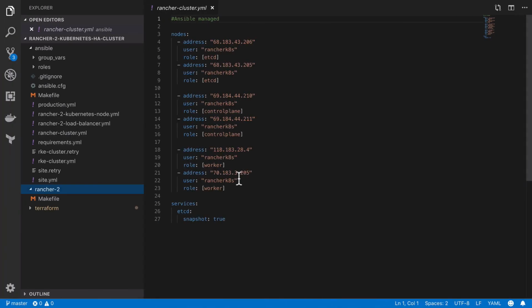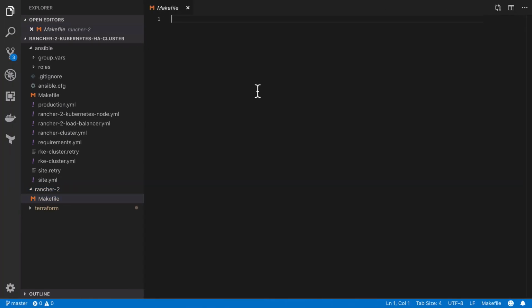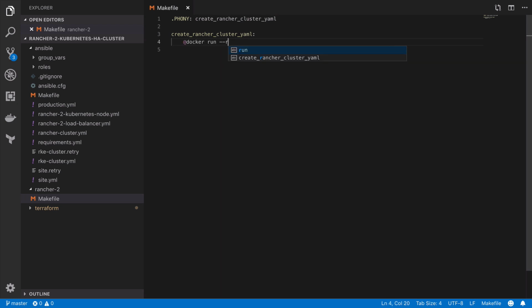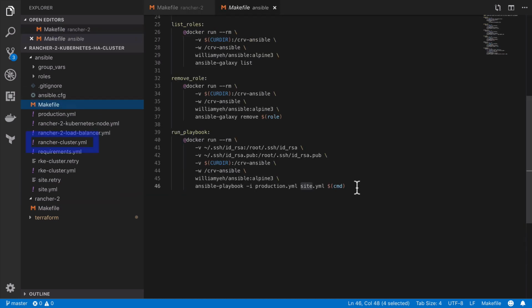Whoops. So the whole purpose of what we're trying to do here is to create our rancher-cluster.yml file, but keep that process distinct or separated from all the other Ansible stuff that we do. When we run the make create rancher-cluster.yml command, what we want to happen is exactly what was happening at the end of the previous video, which from a very high level point of view is that we were running the RKE cluster playbook and ended up with a new file called rancher-cluster.yml.